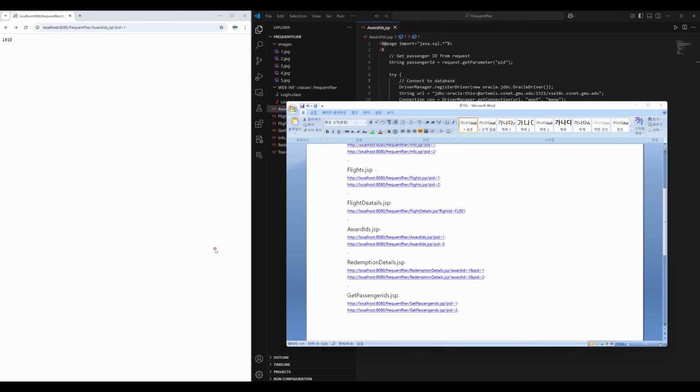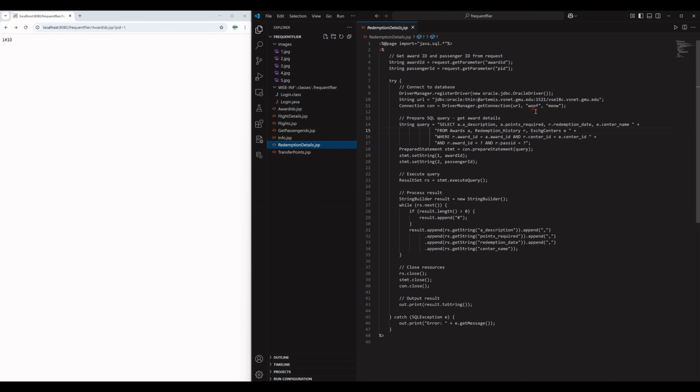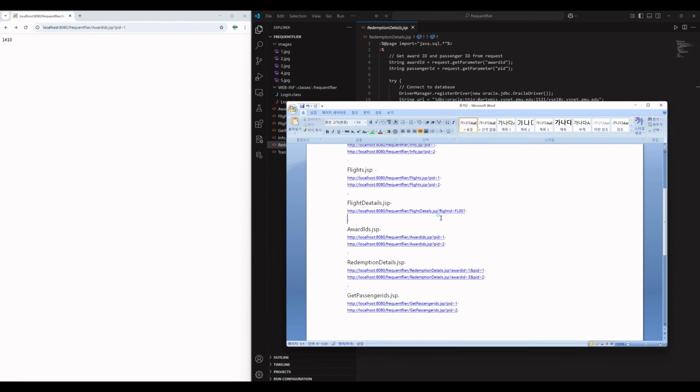Now I'll explain the redemption details JSP file, which provides detailed information about an award redemption for a specific passenger and award ID. So it takes two parameters, an award ID and passenger ID. It joins three tables to get detailed information about an award redemption, and let's test this with one of jsmith's awards. Yep, this one.